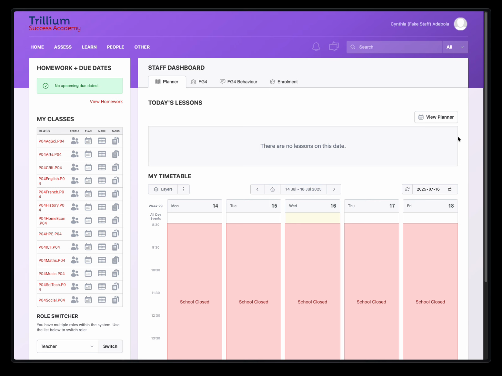So the first time you log in, you'll be greeted by this view. Right away, you would see your classes listed down here, the classes that you're supposed to be responsible for. I have created a fake staff by the name Cynthia Adebola, and I'll be using this staff to do the demo. But in your case, once you log in, you'll be seeing the real data with your real information and everything.